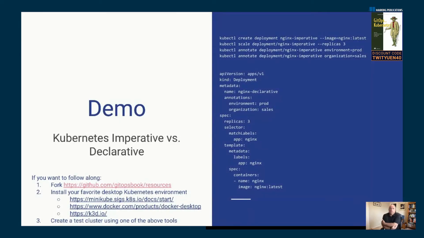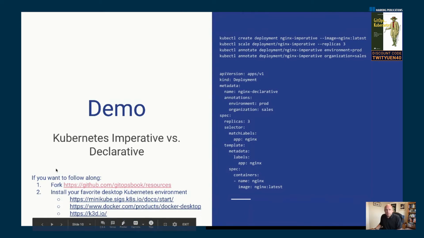The reason this is important is the declarative nature of Kubernetes makes it much easier to implement GitOps. I mean, that's really a key enabler for GitOps. So here I'm going to do a quick demo to illustrate imperative versus declarative in Kubernetes. If you wanted to follow along, you could fork this repo and just make sure you're running some kind of desktop Kubernetes environment where you can run Kubernetes commands. I'm going to be using Minikube, and you can follow along.